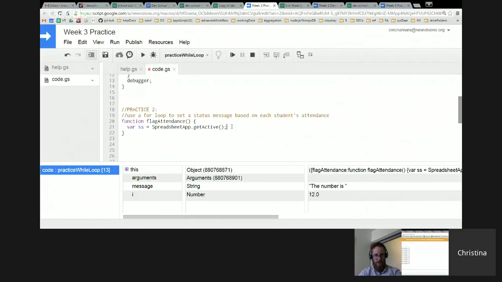So I'm now getting, since this is a container-bound script, it's linked to the spreadsheet. I am getting the spreadsheet from the script. If we wanted to point to a different sheet, we would get it by ID and then pass in the spreadsheet ID, which you can find at the top. Okay, so we've got our sheet, our spreadsheet. Next thing is the sheet.